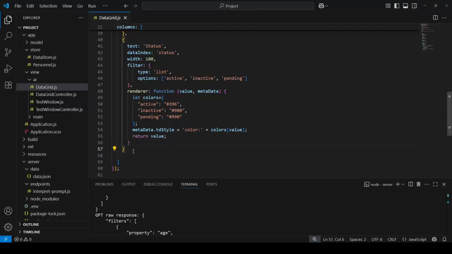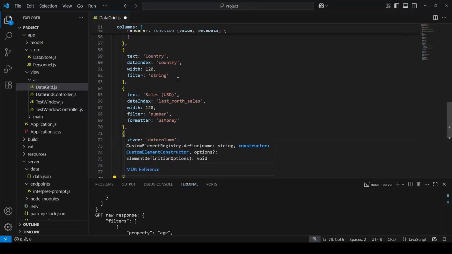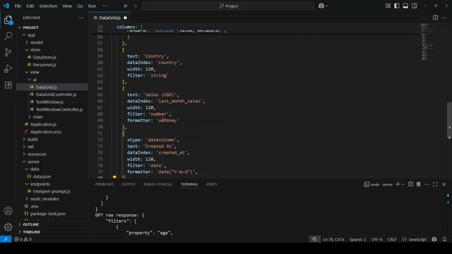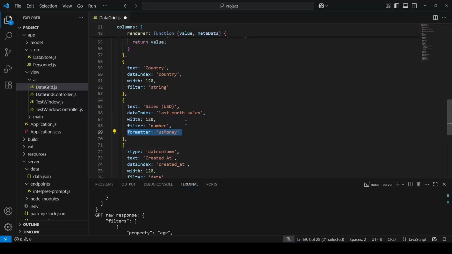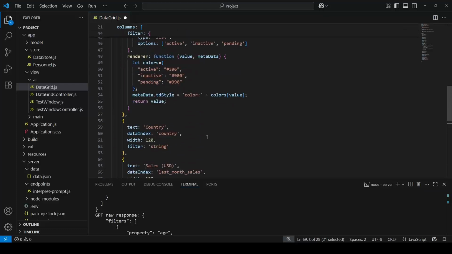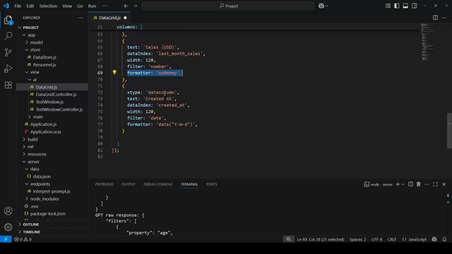So let's copy and paste the missing ones. We have country, we have sales. In this case, I'm using a formatter to make it look like US money. I could have also used a renderer and added the dollar sign myself. And then I have the date column, and I'm also giving it a format. Notice that I'm using year, month, day for a more international format.